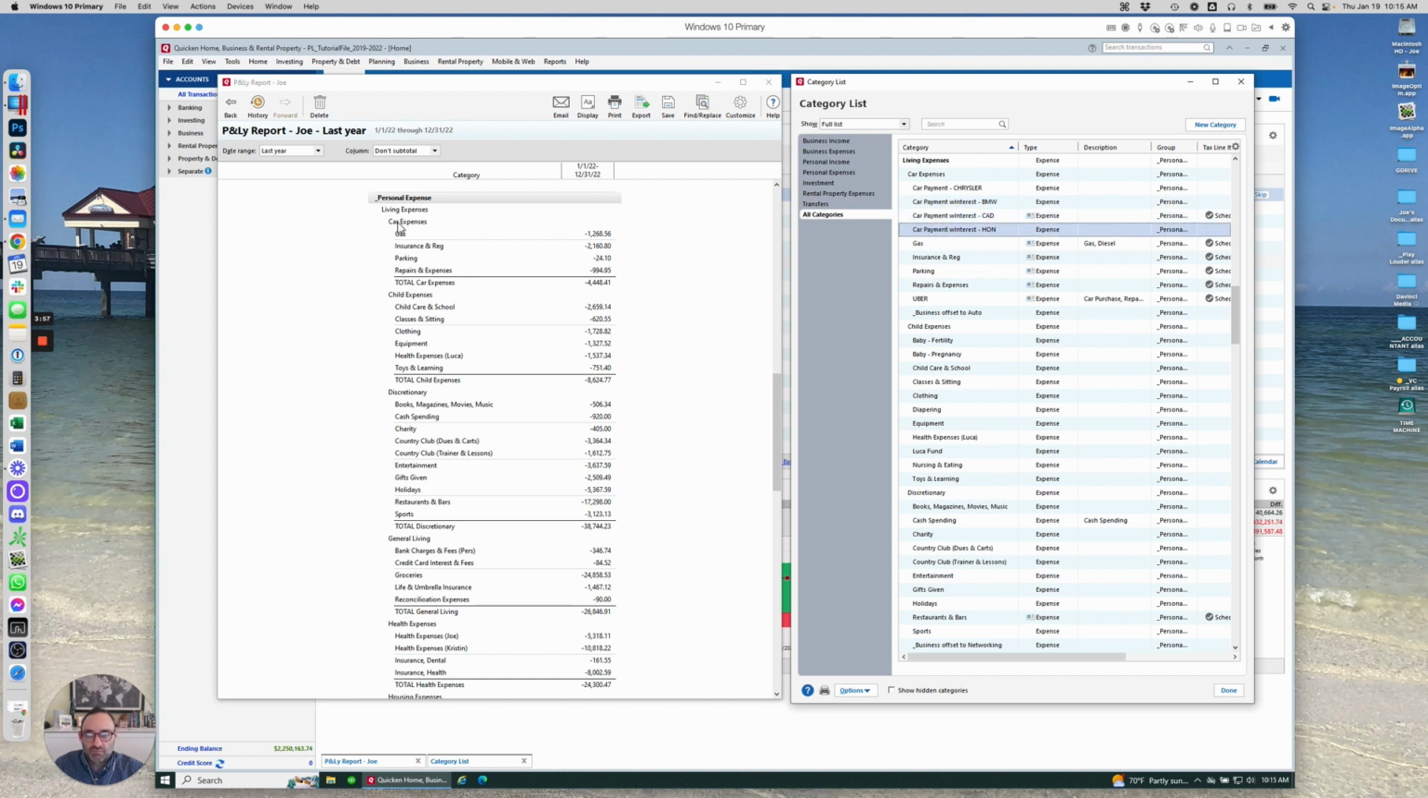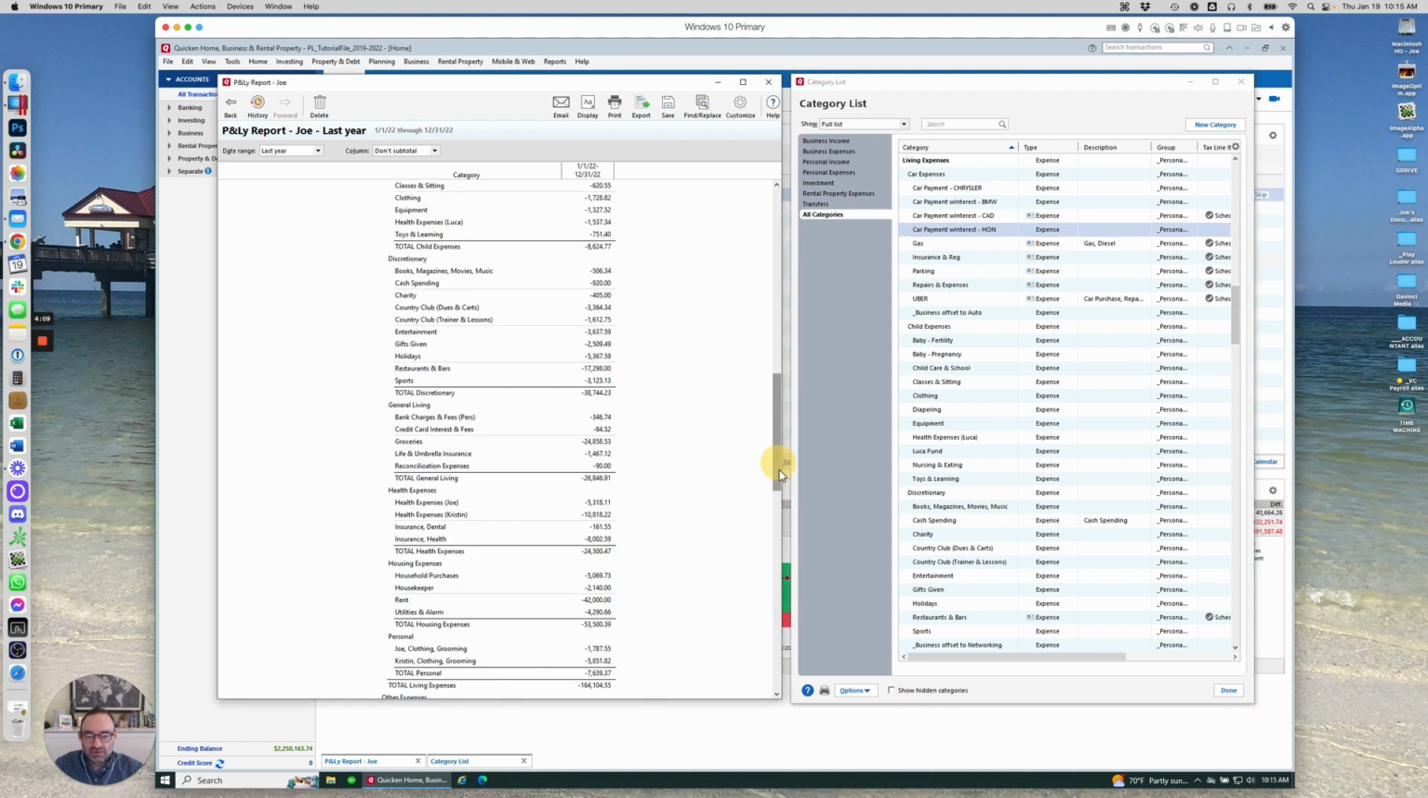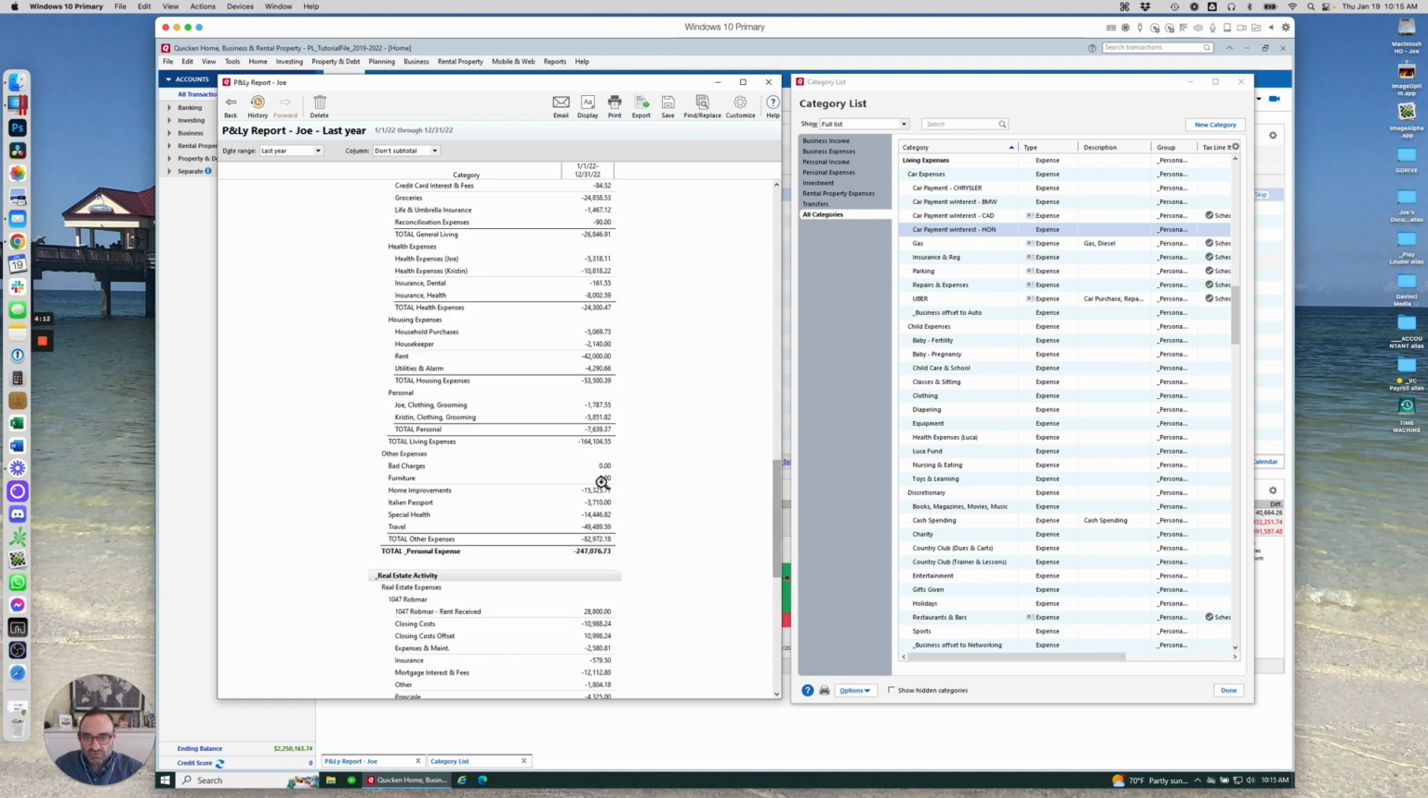And then when the report shows up, as you can see, we have the living expenses, then under that, car expenses, and then under that, the actual car expenses. This allows me to see a subtotal of car expense, and then also a subtotal of total living expense, and then a subtotal of everything that's in the category group.